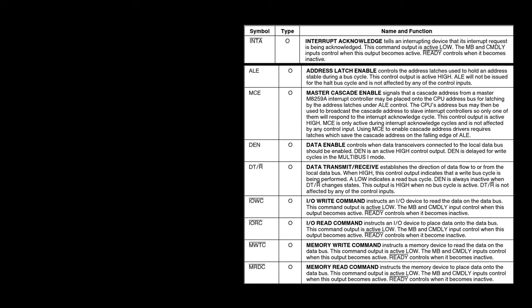Other things though coming out of this chip, we have an address latch enable, and that tells me it controls the address latches used to hold an address. So that's just going to tell me when I need to latch my address latches. It's that easy. So that's great.